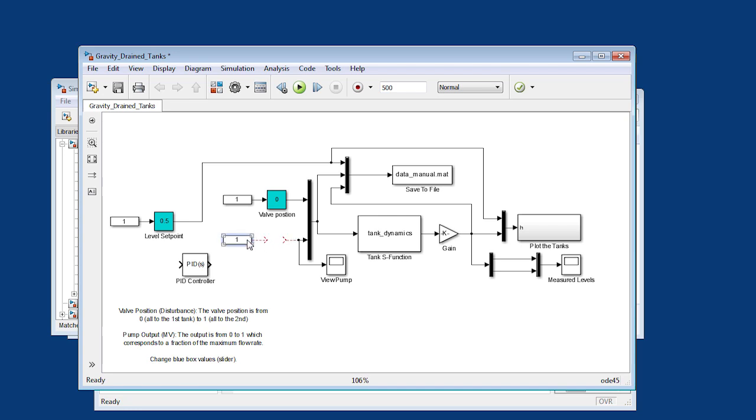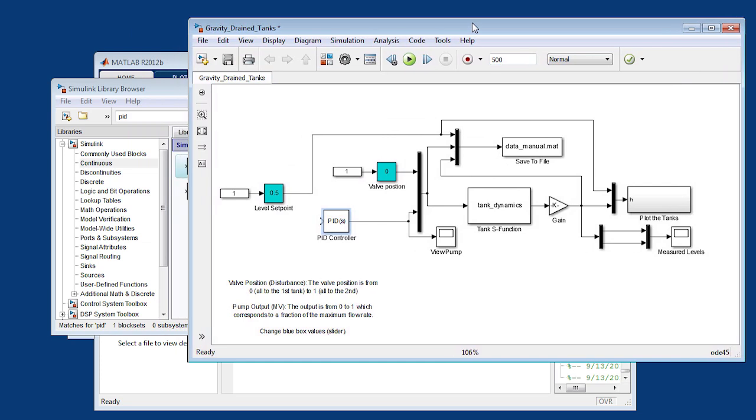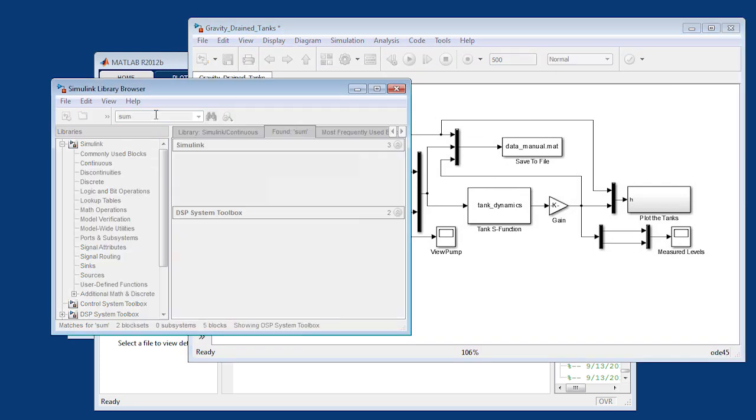The blue box is just a slider control. You could put a constant in there. Then I'm going to link this up, and the output is going to take the place of the pump output. What's going to be coming in is the difference between the set point and the measured value. So I'm going to have a sum here as well.